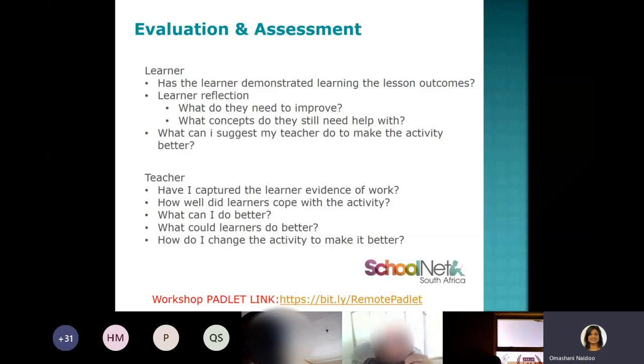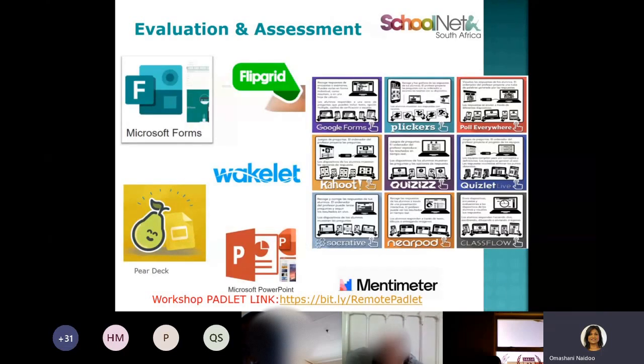And how do I change the activity to make it better? So maybe that video wasn't too wonderful. Maybe it was too long. Maybe I need to use Edpuzzle to clip it a little bit. So you now need to start evaluating that entire process. And eventually you'll get the formula right that works for you. And then you'll be a little bit better and less overwhelmed.